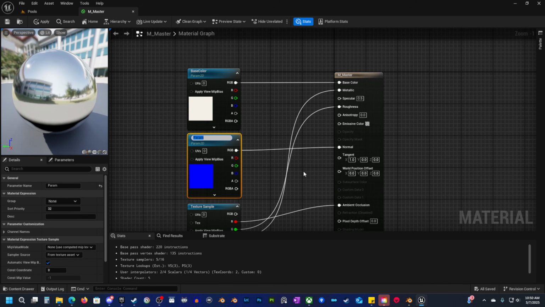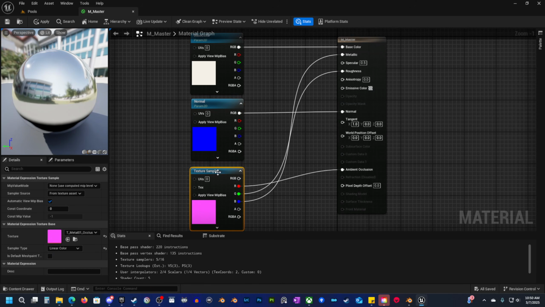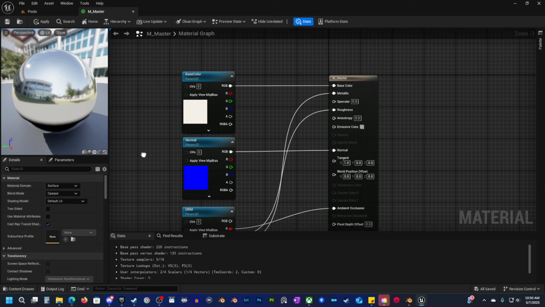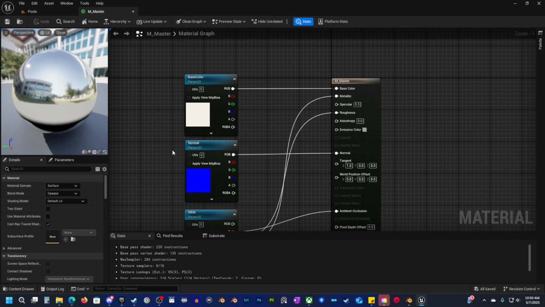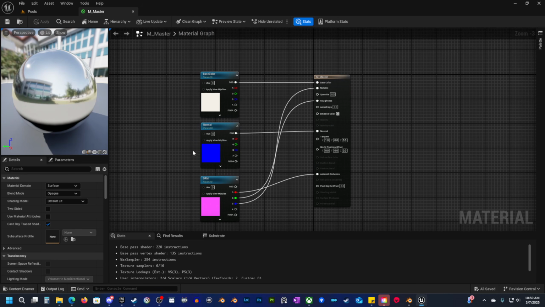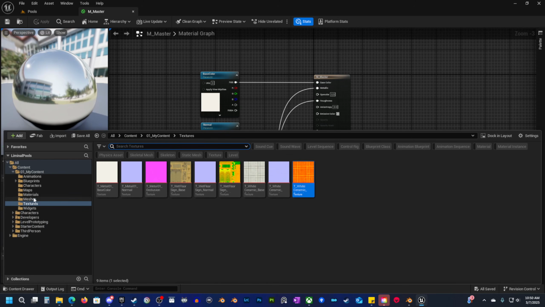This one, convert to parameter, will be our normal. And lastly, convert to parameter. This will be our ORM. All right, so let's go ahead and save that. And I think that's really all we will do for our base master material right now.